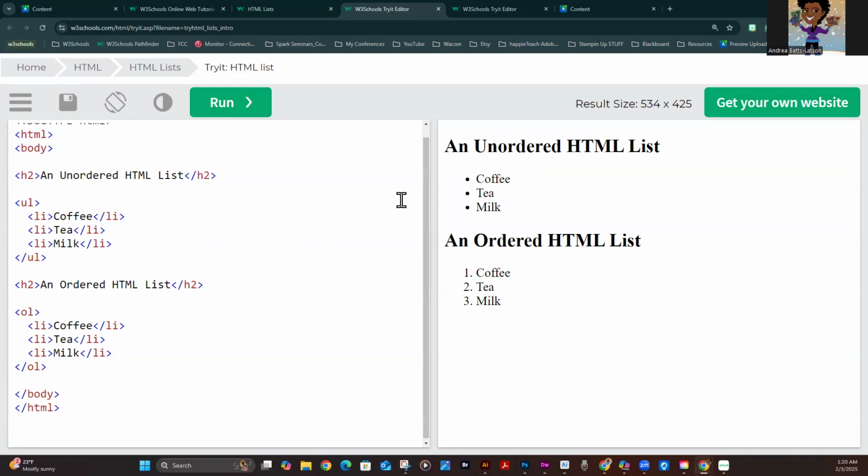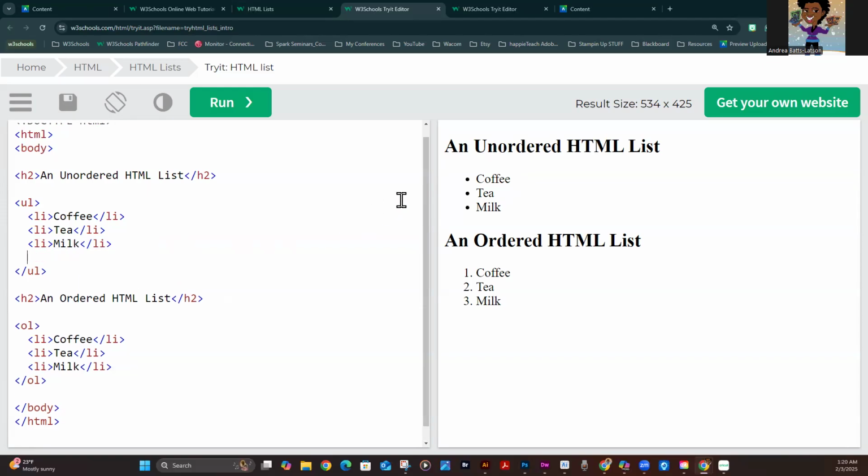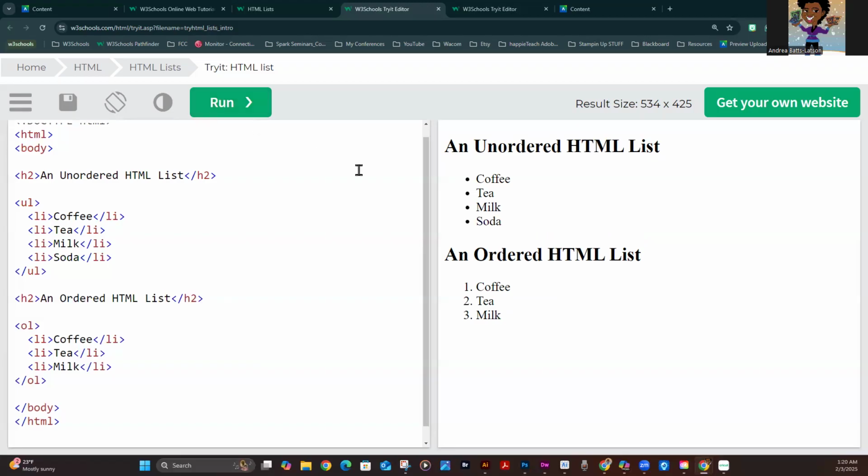If we wanted to add another one, I could just click, put another LI element, and I'll say coffee, tea, milk, soda, or pop, you know. I know some people like pop. I have a cousin from Michigan and we joke about that all the time. But anyway, so soda. If I click it, you'll see I have another list item show.